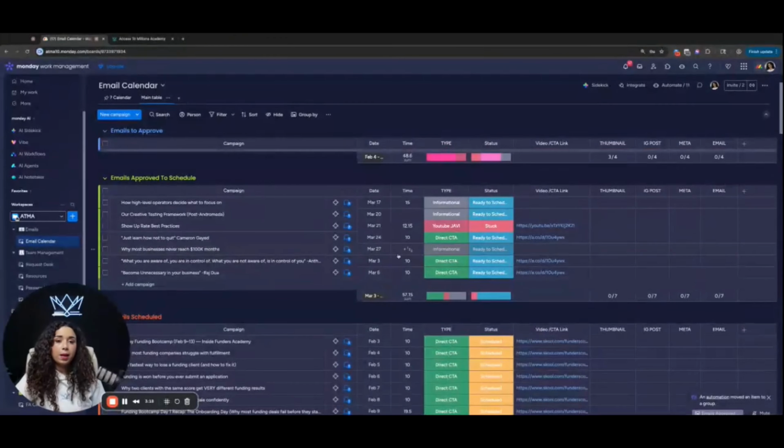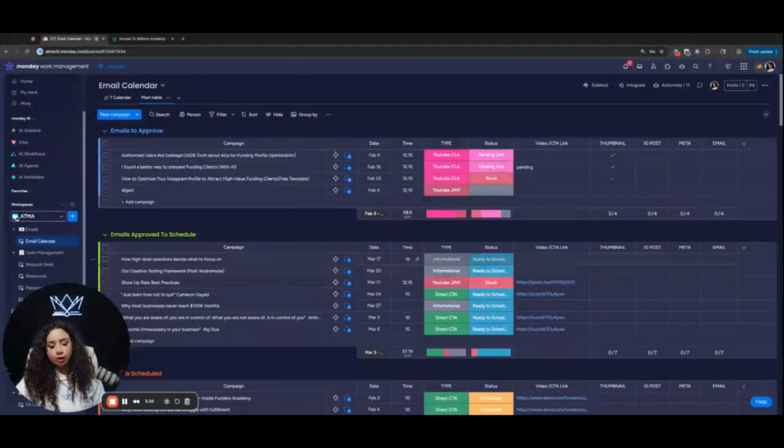Once they're here, then my team is going to go on here and it's going to go to GoHighLevel to actually schedule them out. Before I actually show you how to schedule out the emails, I want to show you something else that is pretty cool. So here is where we work on a majority of the time, where we actually write them, copy paste, and so on and so forth.